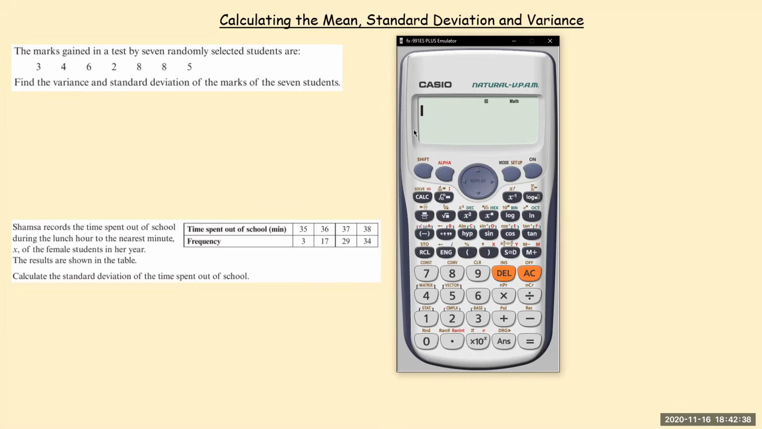So for this first one, in order to put data in here, you go into Mode and choose Stat. So number 3, which is statistics. In here, we want the one variable, so number 1, and then it brings up this table. You just put in your X numbers. So we've got 3, 4, 6, 2, 8, 8, 5.